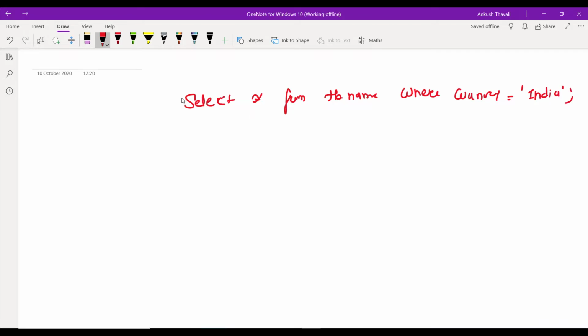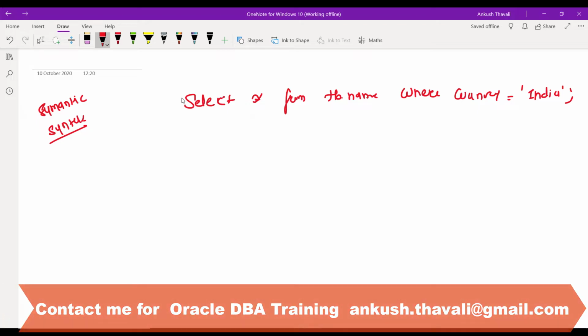Now when you fire this command, there will be 2 types of checks. One we call a semantic check, and the other we call a syntax check. Semantic check means whether the user has the right permission on this table, and whether the table is available or not. Syntax check means whether the syntax is right or not. All those checks happen when you fire the command. Let's assume that both are passed.